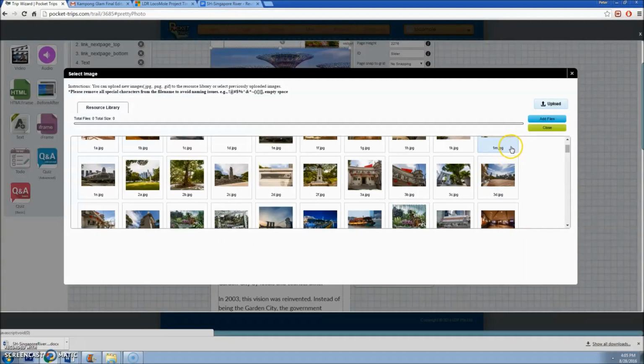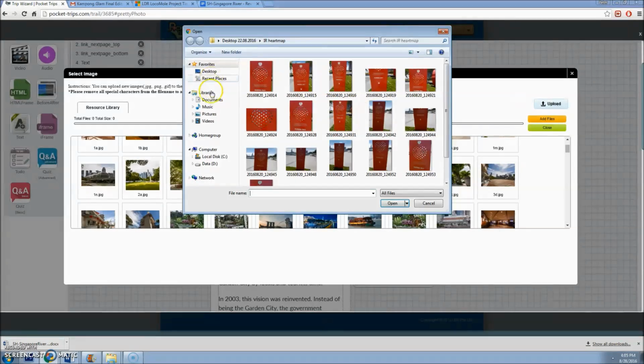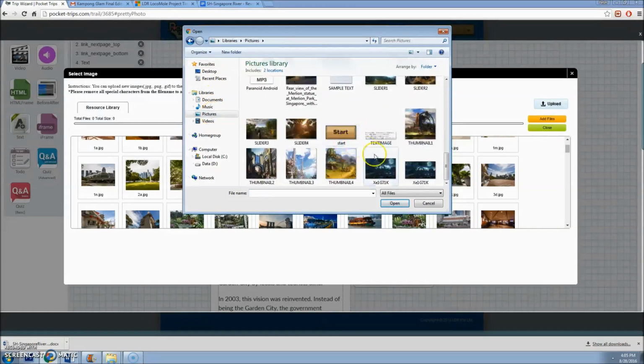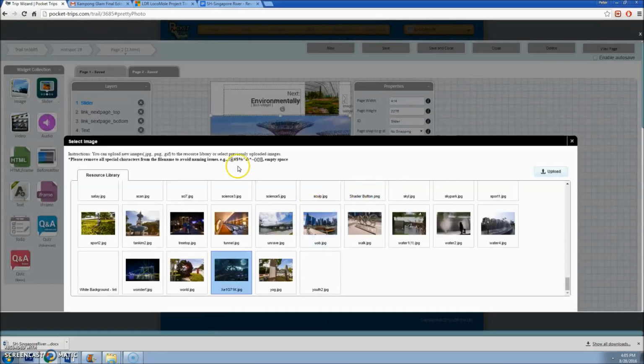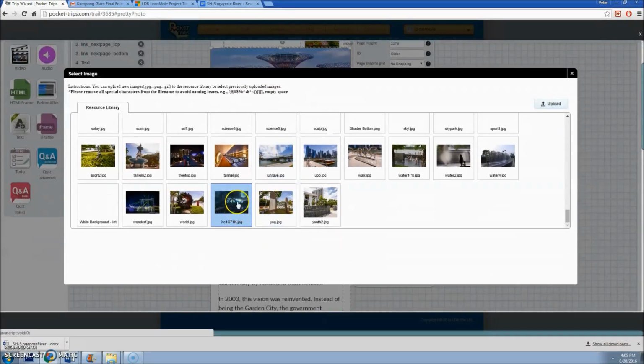Now that your picture has been prepared, go back to PocketTrips, add files, and search for your picture to upload it. Notice that the picture has been reduced from a few MB to only 80 KB.